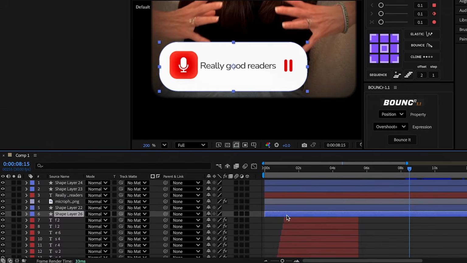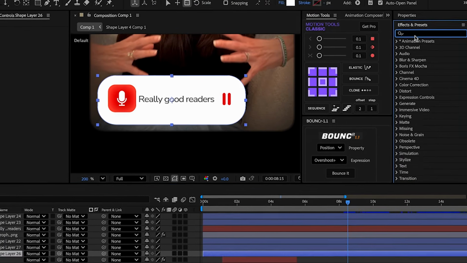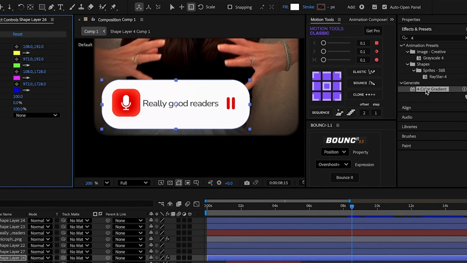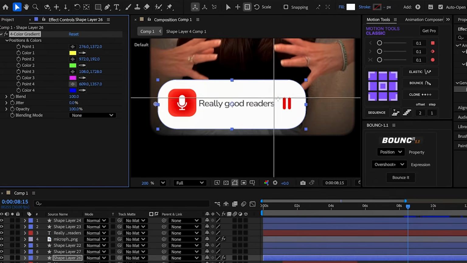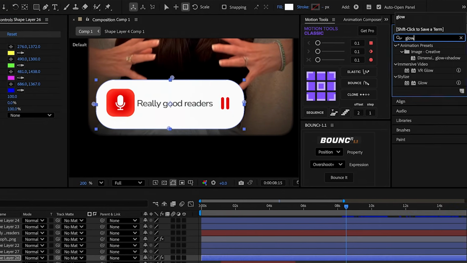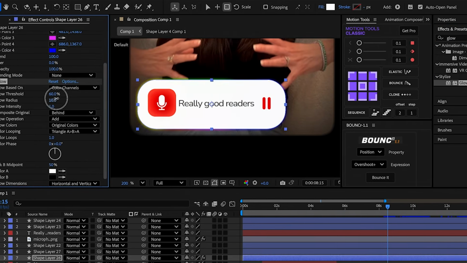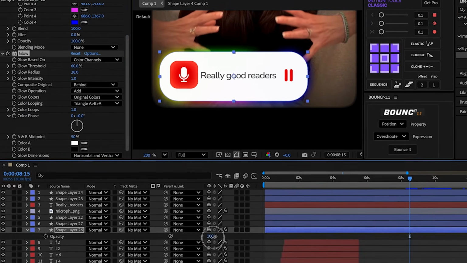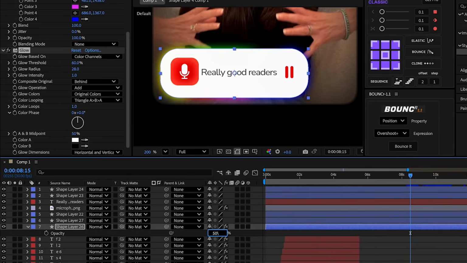Now duplicate the white rectangle layer. On the bottom rectangle, apply the 4-color gradient effect. Place each point in the center of the rectangle's edges. Then add a glow effect, increase the glow radius to 30 and lower the opacity of the layer to 50%. This creates a glowing color background behind the rectangle.